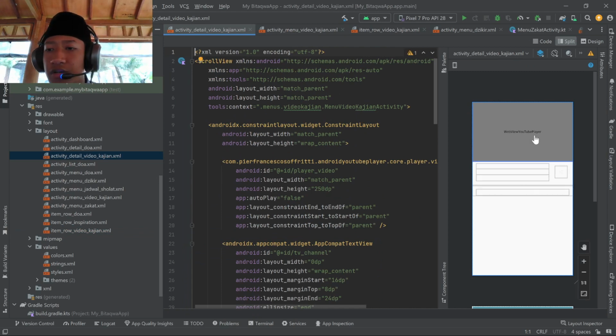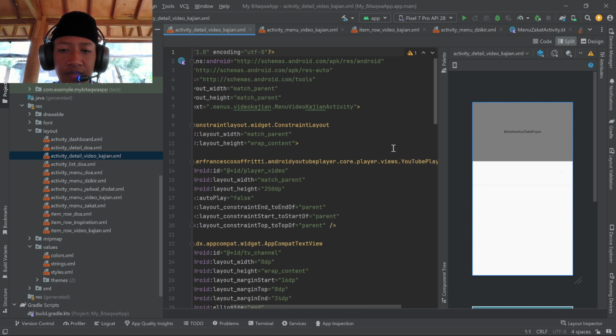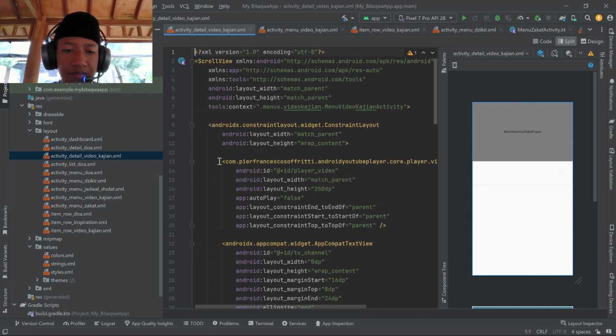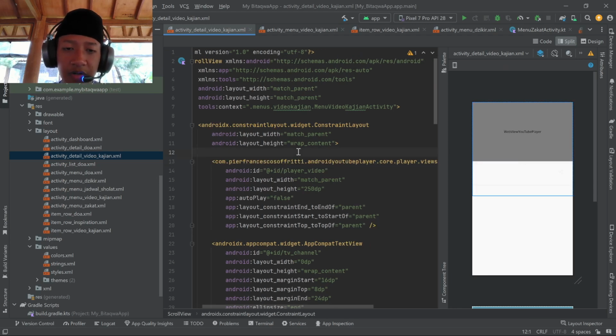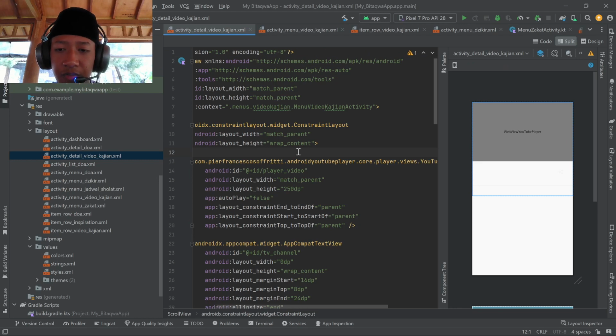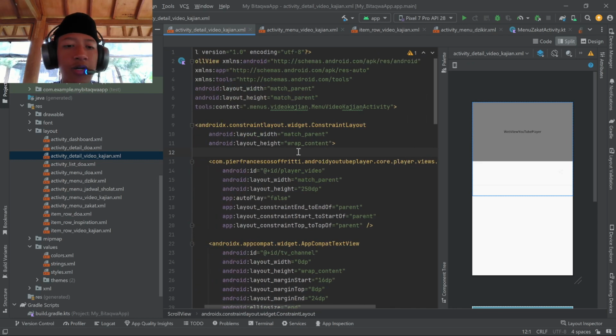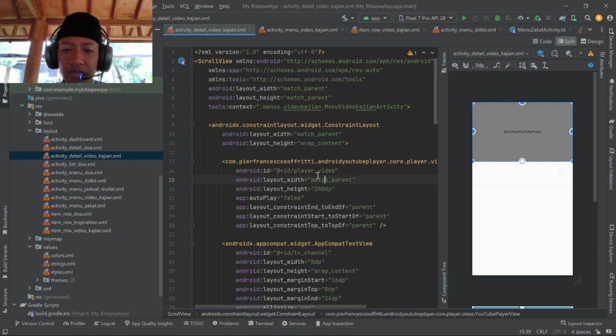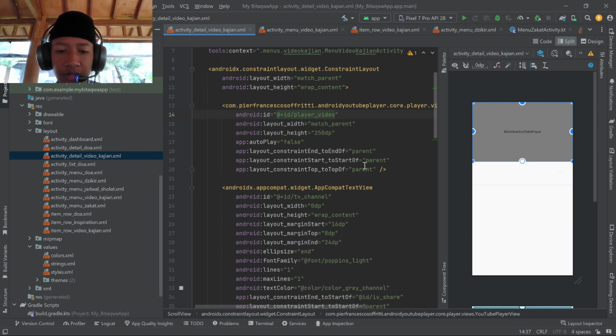So this is the web view YouTube player. This is when you play the video. And in here we use, what's the name? It's like a plugin, I don't know. It's the com.pierfrancescosoffritti.androidyoutubeplayer.core.player.views.YouTubePlayerView. Yeah, and it adds a new ID, there's a player video. Okay.